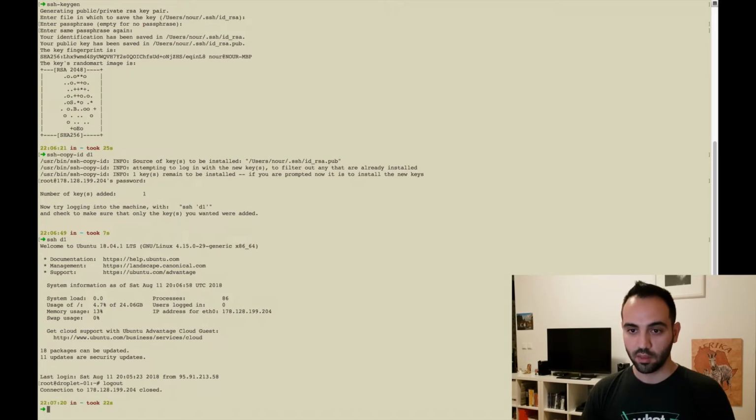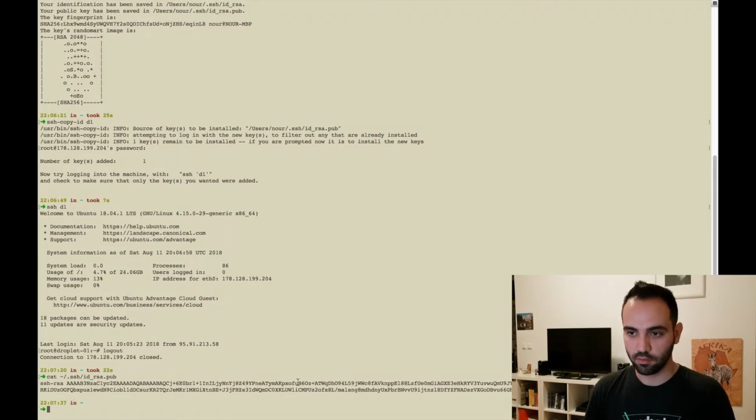We want to copy the public key. You can do that by either displaying the content of the file directly, so cat in the home directory, .ssh/id_rsa.pub. You can see the content of my public key. You can copy it, or there is also a way to do it if you are using Mac: pbcopy, and the file .ssh/id_rsa.pub.